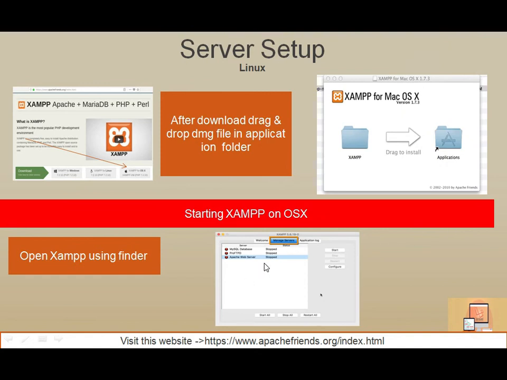Then you have to open Finder, search for XAMPP, open XAMPP, and start all the servers from there, or restart all the servers. So this is the complete setup of the XAMPP server on the different operating systems.